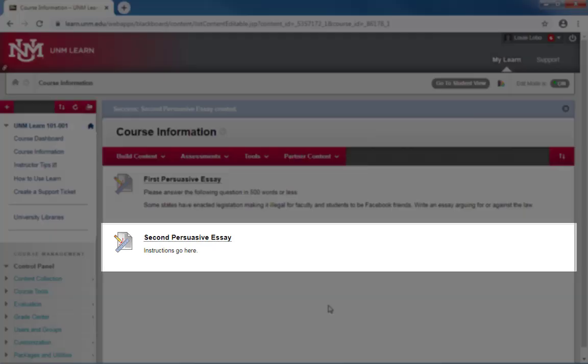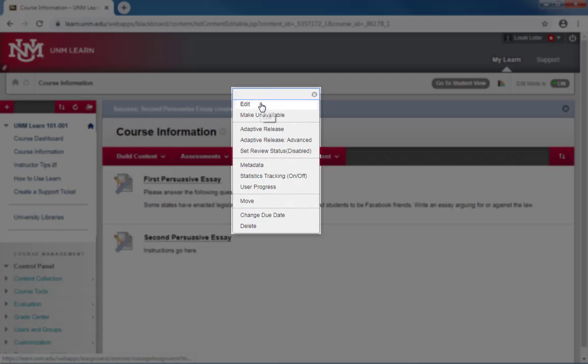And I now have a second assignment. It has most of the fundamental things that you would want in an assignment. I do want to come back here later and edit this assignment to add the specific instructions. And if I wanted to do that, I can just drop down the menu and edit.